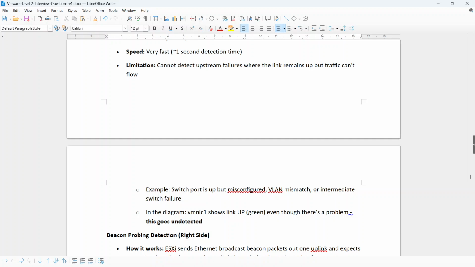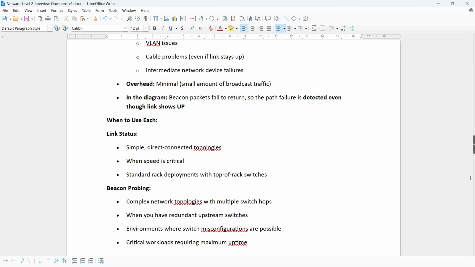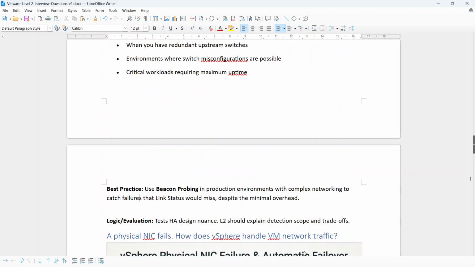In very simple, small scenarios, is the beacon probing good, or is only the normal failure method used? In simple scenarios they will use link status, that's it.